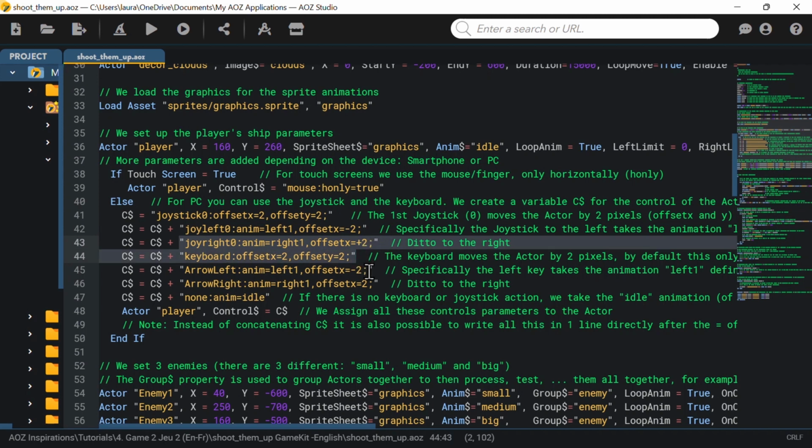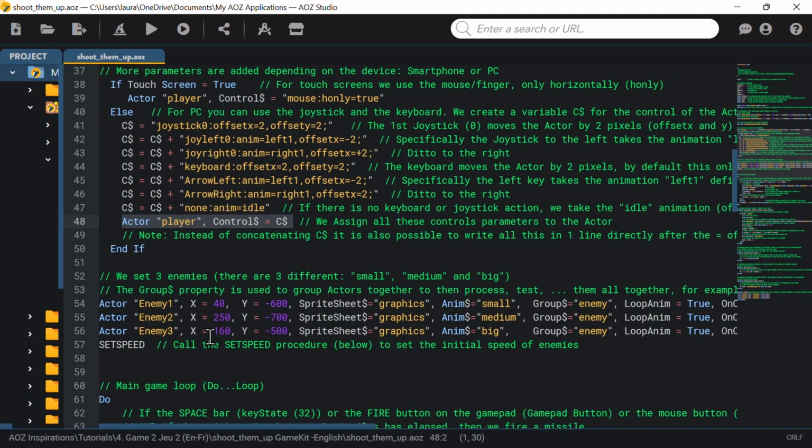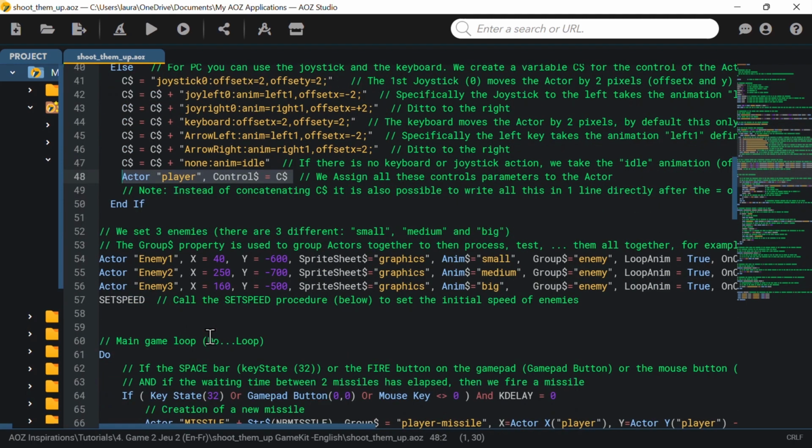So we have defined all of this, including the animation when nothing happens, line 47 with the parameter anim equals idle, since the ship moves a little bit when idle. We then apply all these controls. Note that we could have put all these parameters one after the other separated by a colon rather than line by line in a $C variable. But it's more intuitive and easier to read that way, is it not? Okay, so let's stay focused.